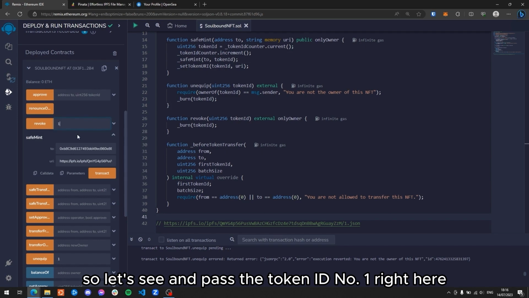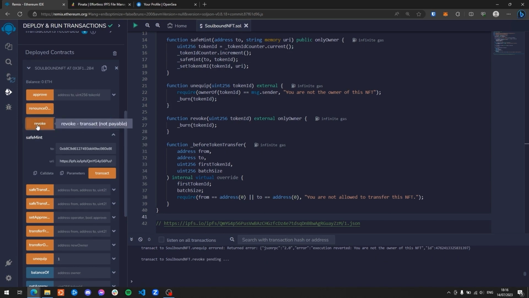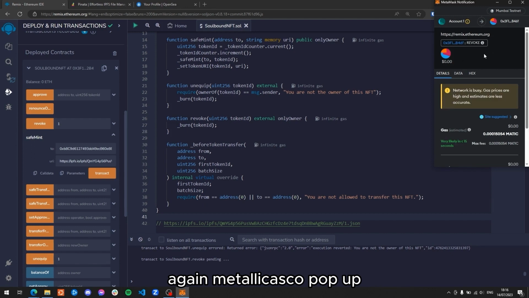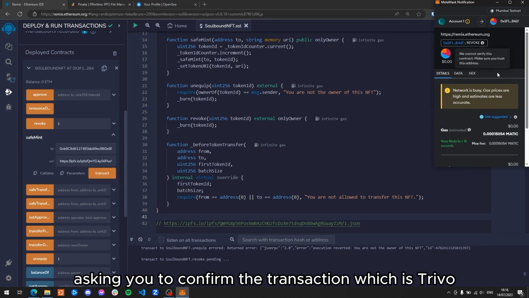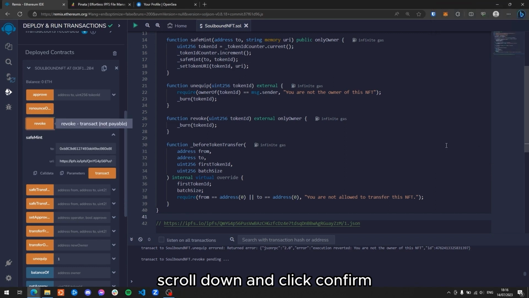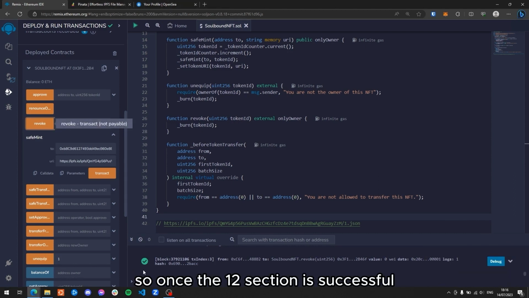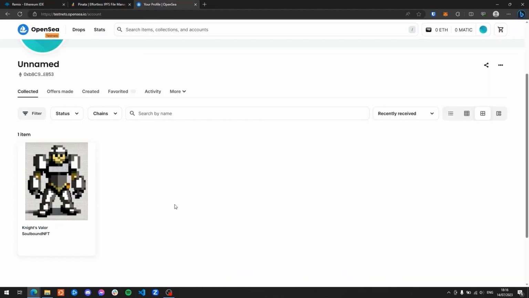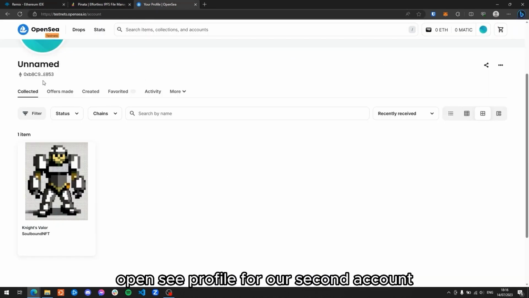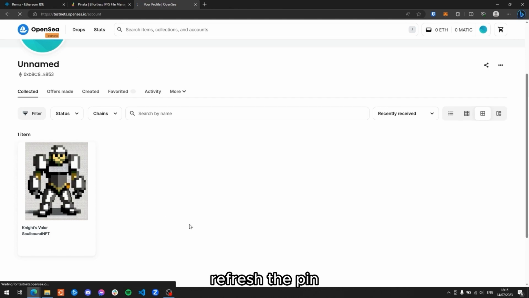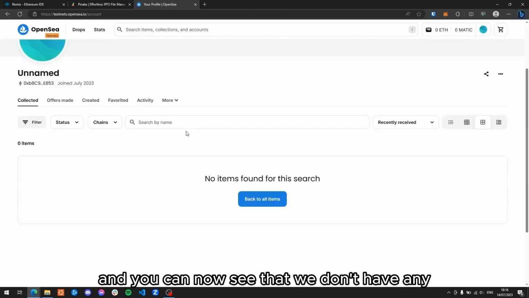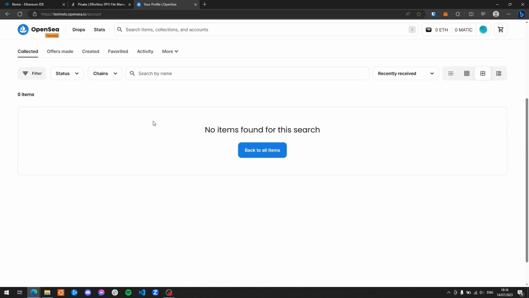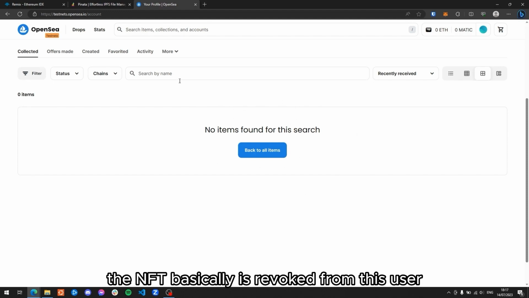So let's pass the token ID number 1 right here and click revoke. Again, MetaMask will pop up asking you to confirm the transaction, which is revoke. Scroll down and click confirm and wait for the transaction to succeed. Once the transaction is successful, it will again give a green checkmark right here. You can go to our OpenSea profile for our second account, E853. Refresh the page, and you can now see that we don't have any NFTs for this account. The NFT basically is revoked from this user.